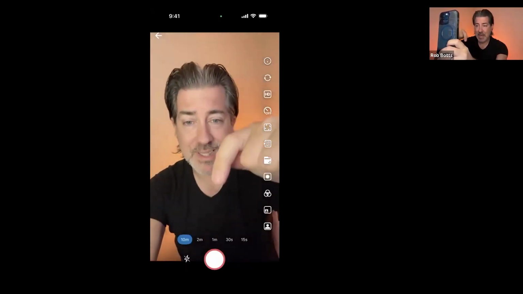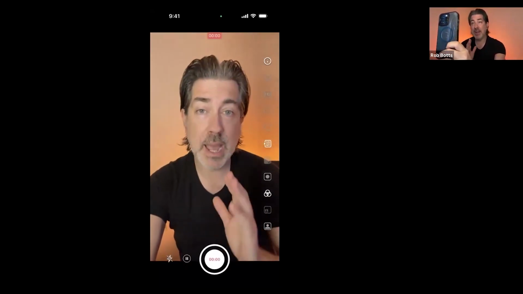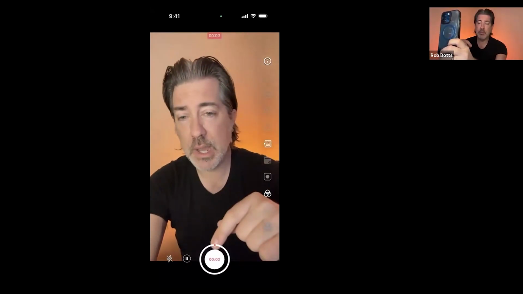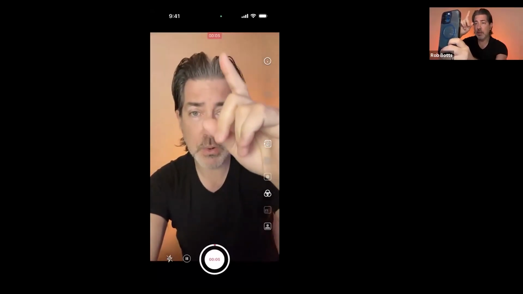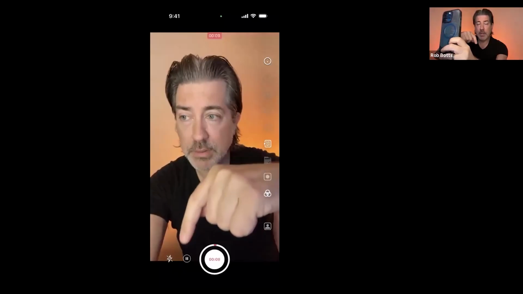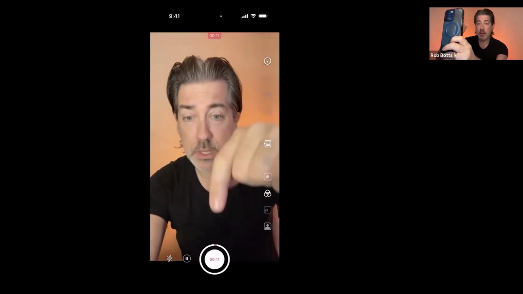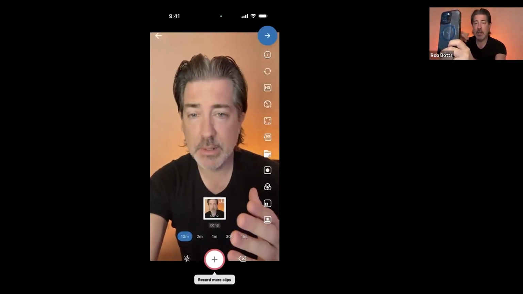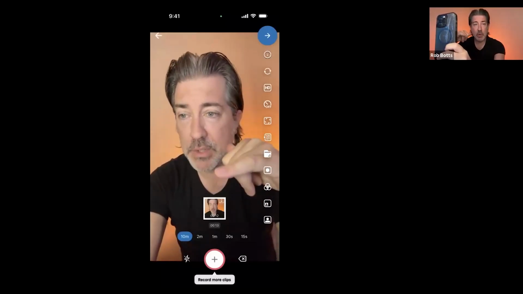To record, just tap the button at the bottom and now I am recording. You can see the timer on the button and you can see the timer up here in your eye line. You can also pause and resume this recording right here to the left. And then to end the recording, just tap the button and it ends it. And there is the clip that I have just recorded.